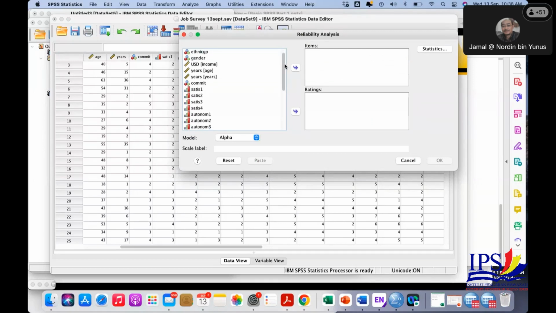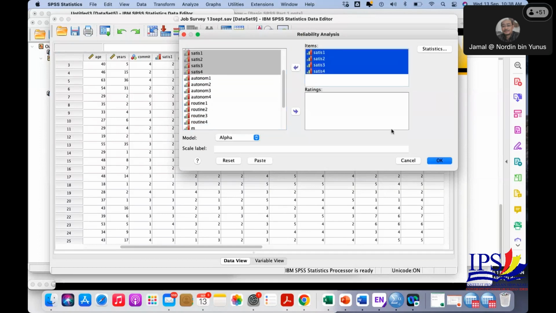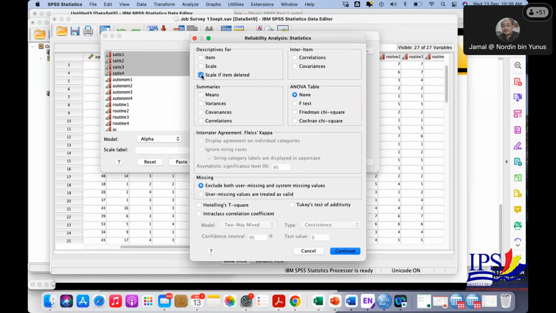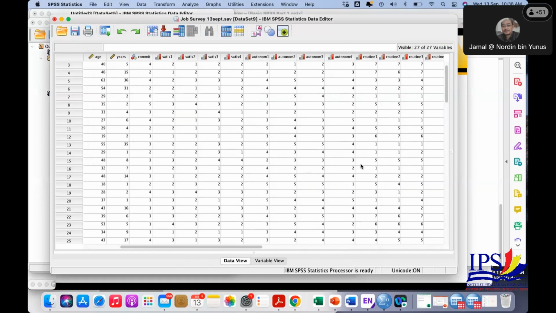Okay. And go to here, every variable. First, about statistics. Okay, you go to statistics. I repeat, click statistics. Click only one here: scale if item deleted. So click continue and OK.